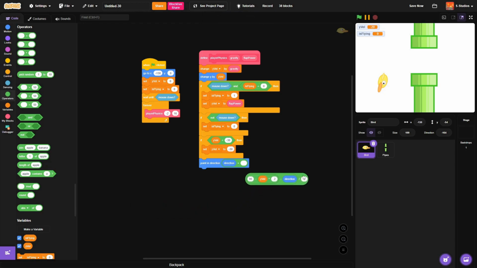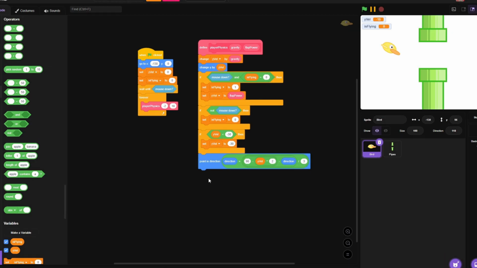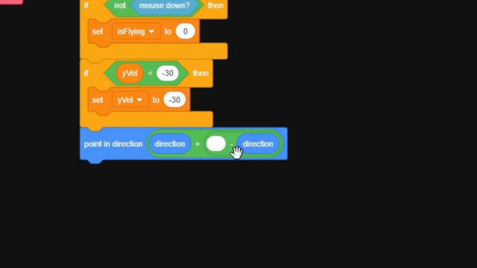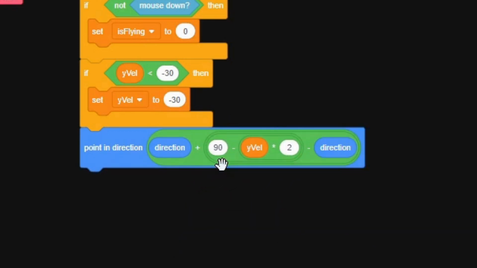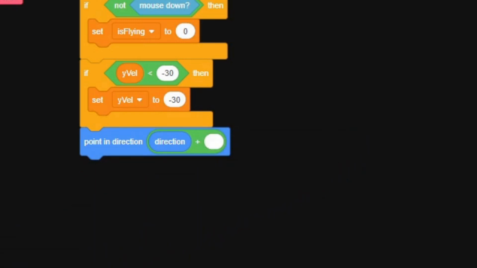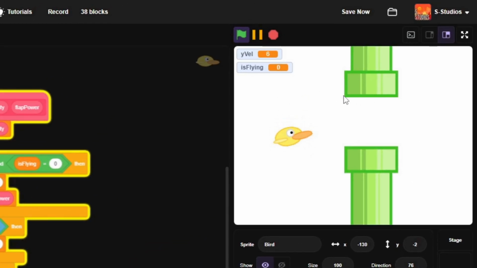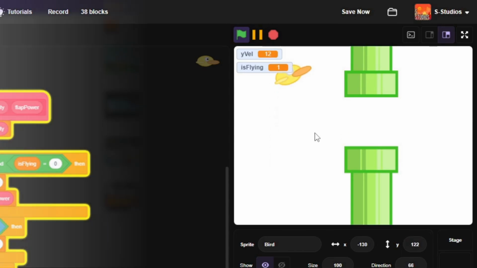So I've made this little algorithm, and this will get it to rotate perfectly. I'm just going to quickly explain how this works. This is how you make the bird rotate smoothly. Direction plus, then in that we're going to get a minus direction. Within that, we get 90 minus y velocity times 2. Then we're going to divide all of that by 3. So this will give us the smooth turning that we want. As you can see, everything is working very nicely.